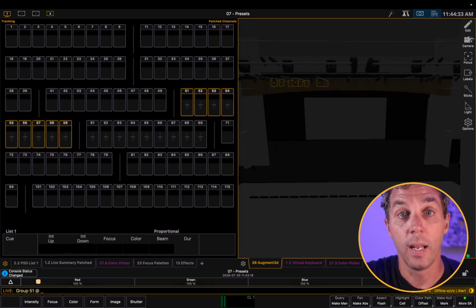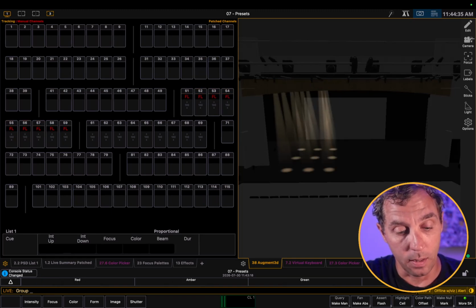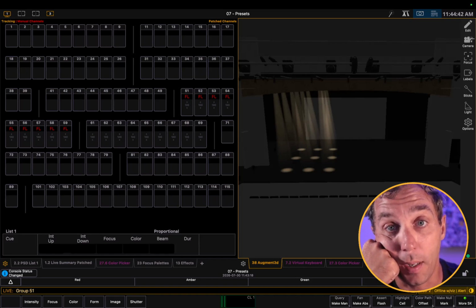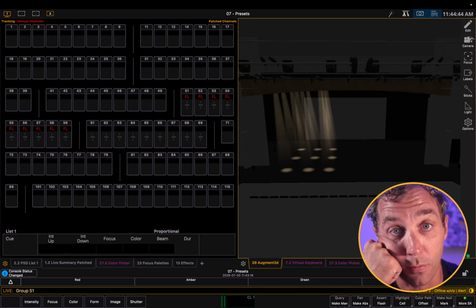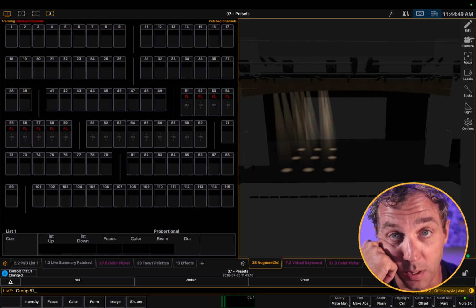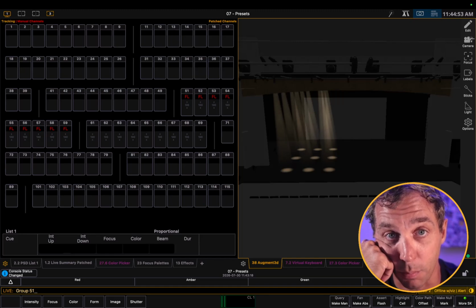Group 51 at full, group 51 at focus palette 10, group 51 beam palette 3, group 61 at full, focus palette 10, beam palette 3, channel 721 through 723 at full, and focus palette 10, and beam palette 3. Oh my gosh, that's so much.